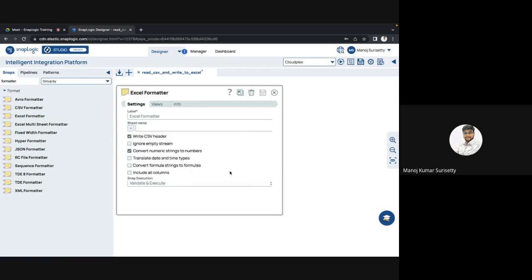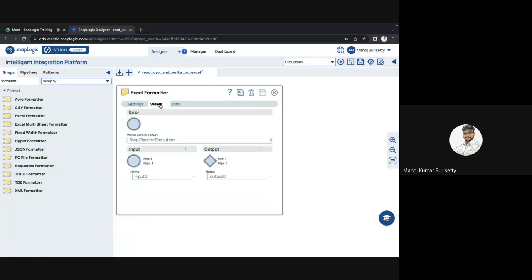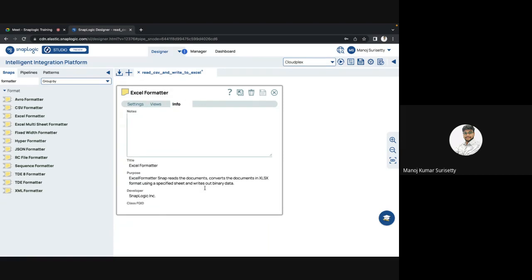If we open this, we know what is CSV header, right? We need to write the header or not. Ignore empty string. Okay. And don't worry about other columns. These are particular to the Excel sheet. We will not be looking at it now, but when time comes, we may discuss this. But don't worry about anything on this. The other four check boxes we have, we may try and include in our coming sessions, but for now, this is not required. And the snap execution, you already know, and the views and info, you know what it is actually, right?